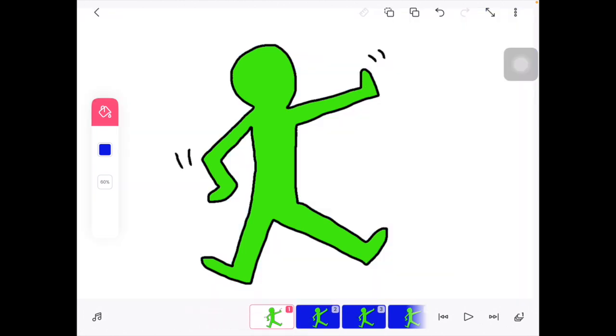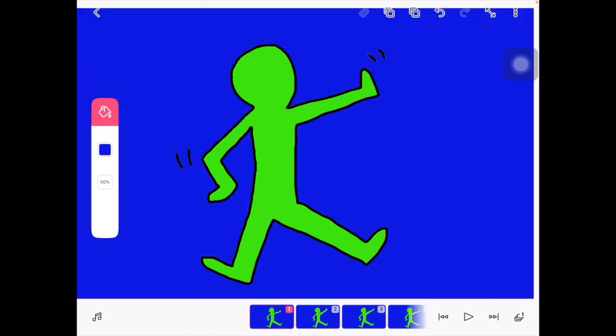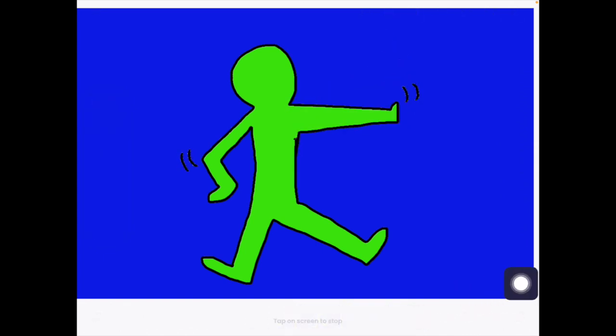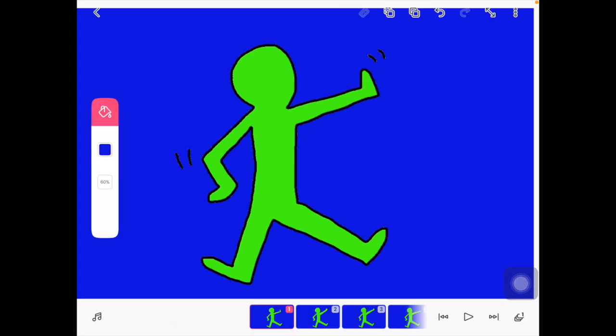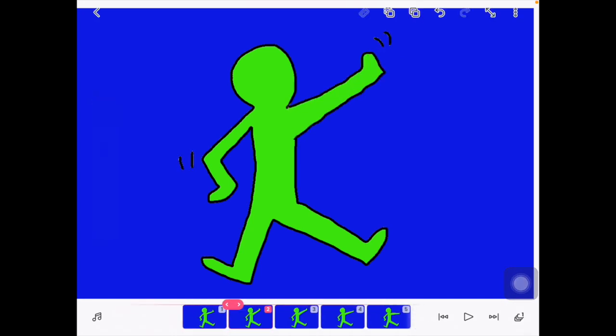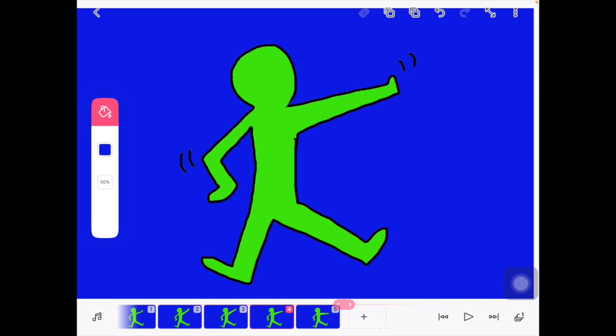Once I've completed my animation, I'm going to drop down to the bottom, and you see there's this arrow here that plays it so I can test it out to see what my animation looks like. By all means, you can continue to add slides by hitting the plus down at the bottom, and each frame can add more to your animation.